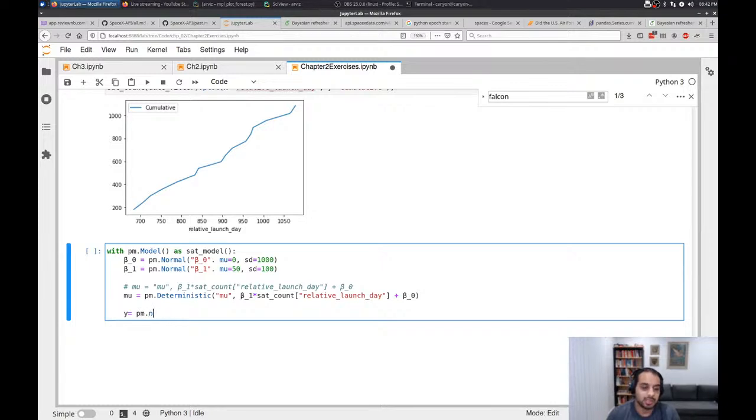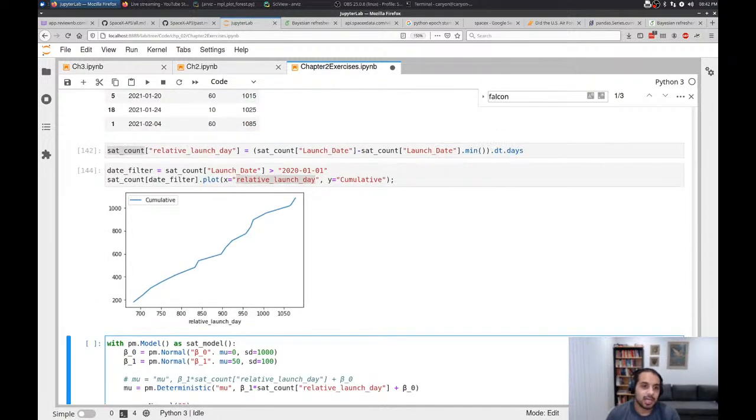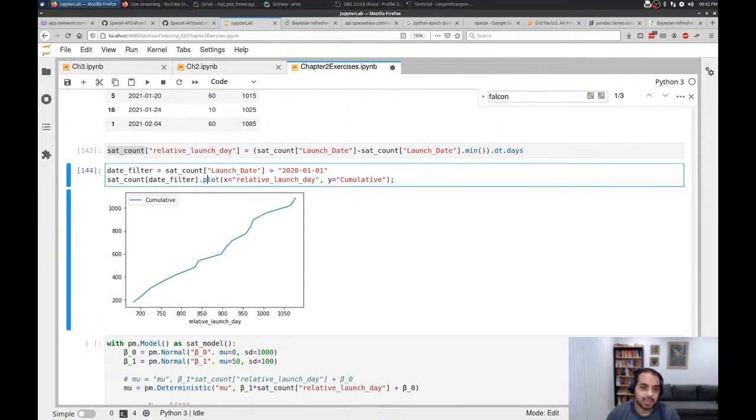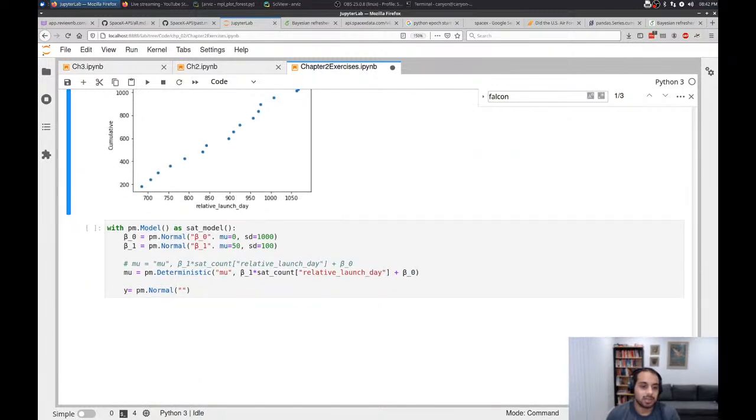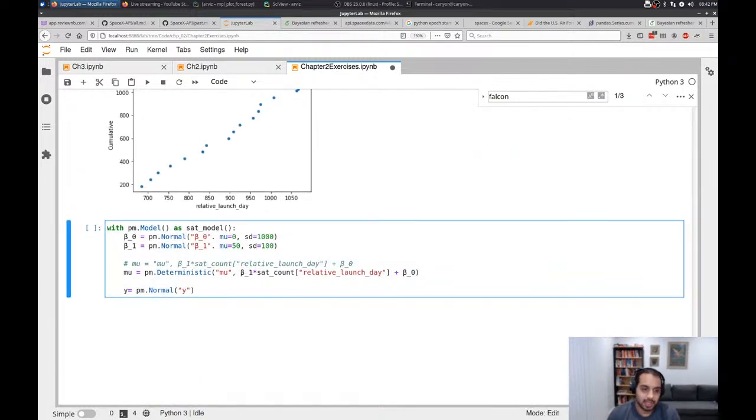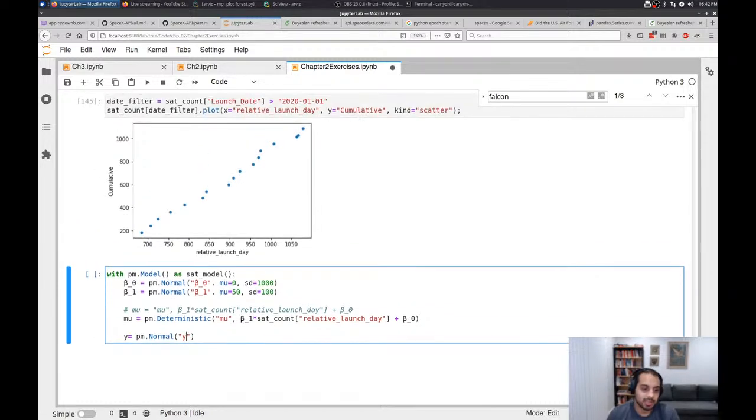So we'll assume that this is also distributed with some noise. Oh, I should make this a scatter plot because I want to see the noise. Okay, cool. So I'll call this num satellites. Num sats in space.